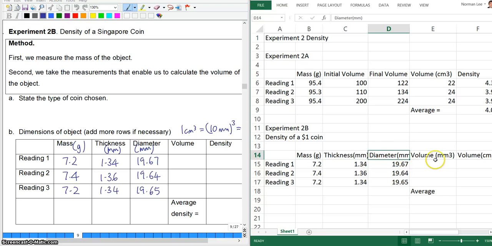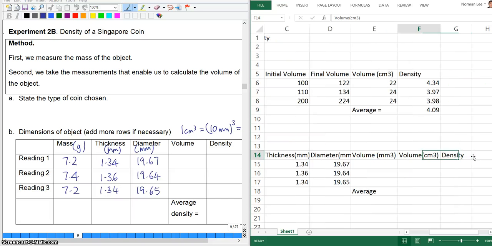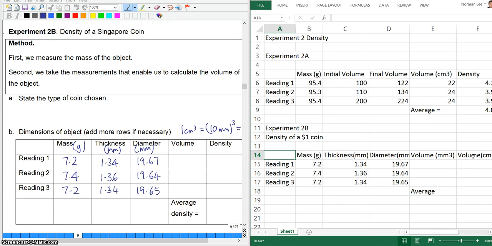The only difference is a column. There are two columns for volume. One is volume in mm cube, and the other column is volume in cm cube. And then finally we have the density. Okay. Now we are ready to calculate the volume.